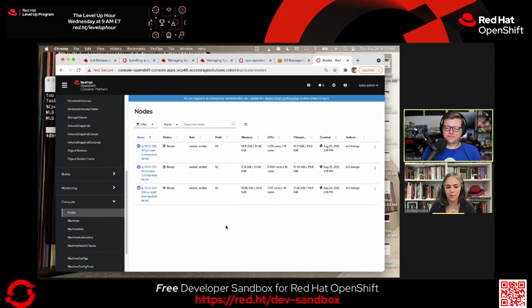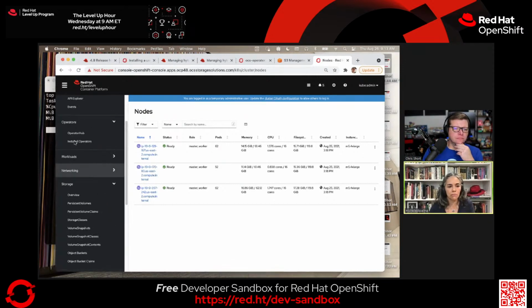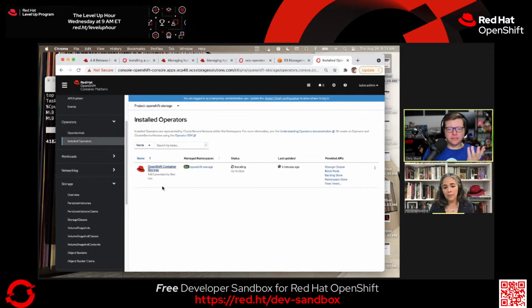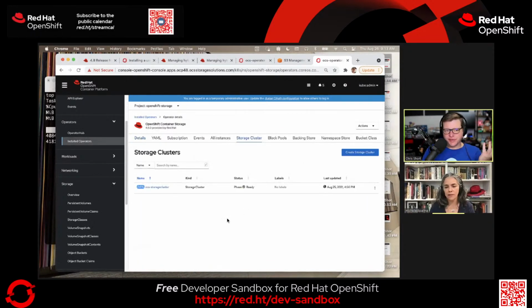So this is what a compact cluster looks like with ODF. The difference from the ODF side is you don't even know. I don't think you would know if I didn't say. You don't see anything different. Yeah, it all looks the same to me. So that's pretty awesome.